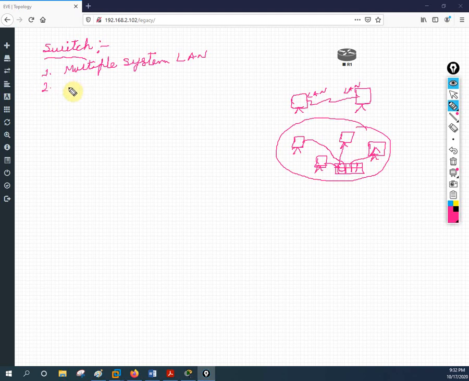Switch is a device used to connect devices in the same network. We need to remember: same network. Yesterday, in our last week's class, we said a router is a device used to connect two or more different networks, but a switch connects the same network. So this is a key point. I will write here also: a switch is a device which is used to connect devices in the same network.